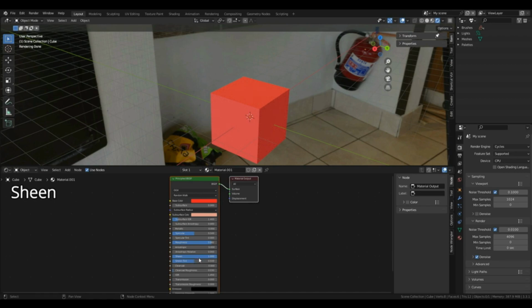Since using a system such as a hair particle system would be unnecessary for loads of really tiny hairs, materials, so using this sheen would make a lot more sense. So I'll turn my sheen back down to 0.